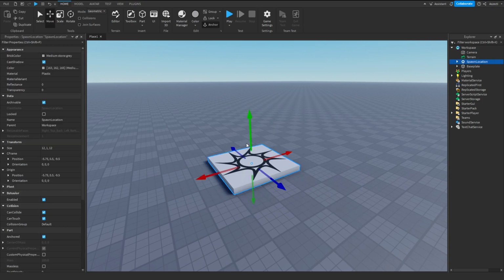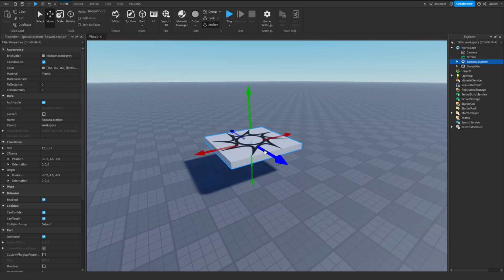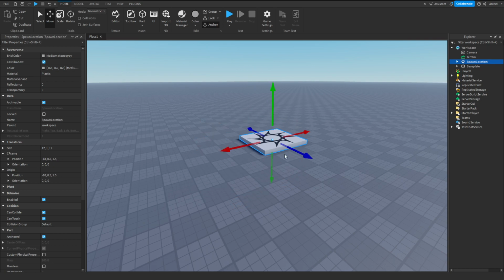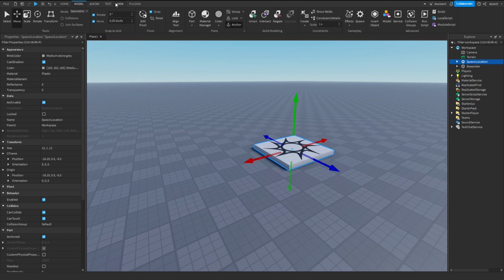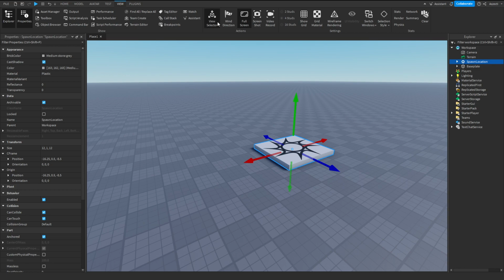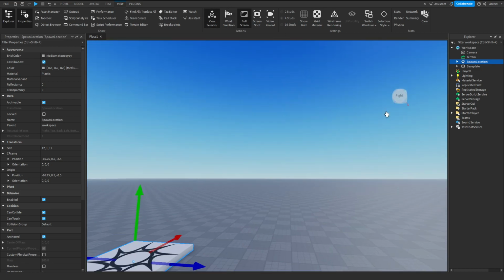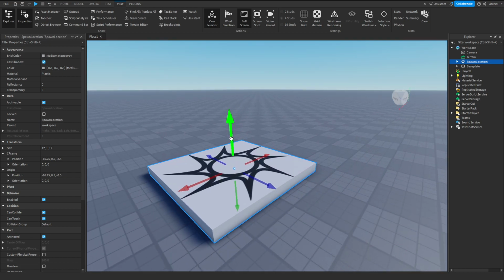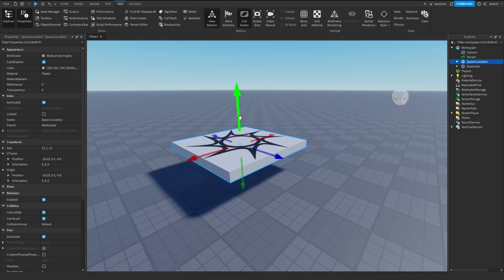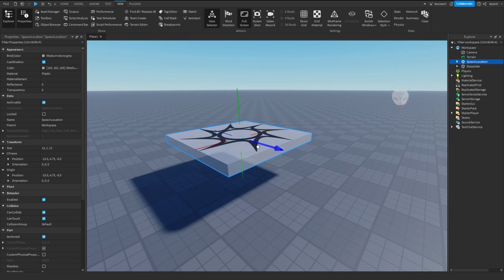When you click it, you can move it in the Y, X, and Z. You can also check it over here. If you go over to View, you can go to View Selector, and then you can see which direction it is. So this is the x-axis. No, this is the y-axis, this is the x-axis, and this is the z-axis.